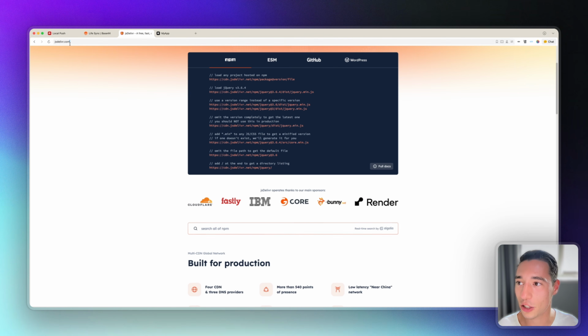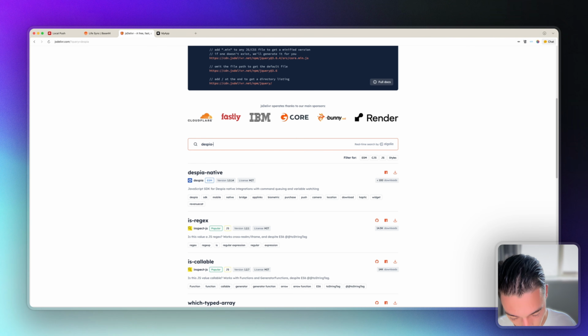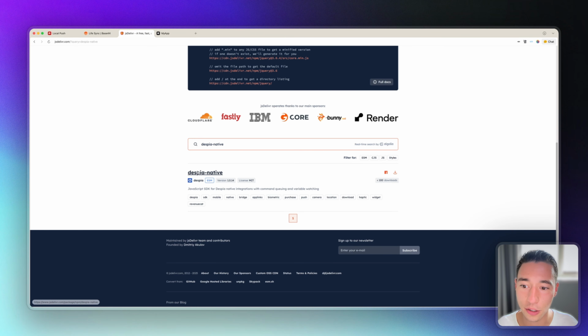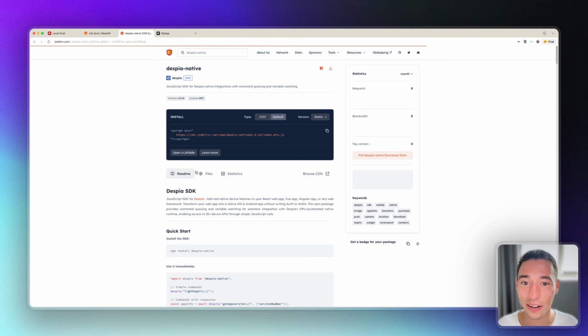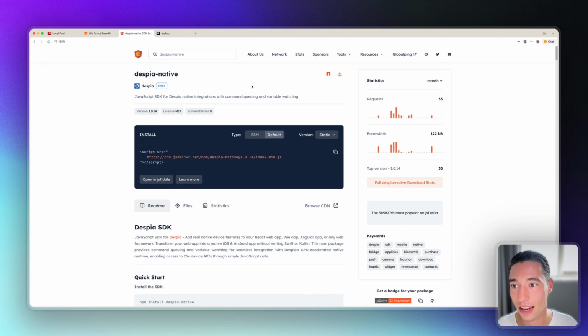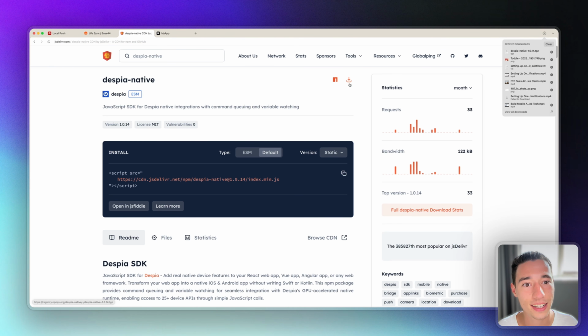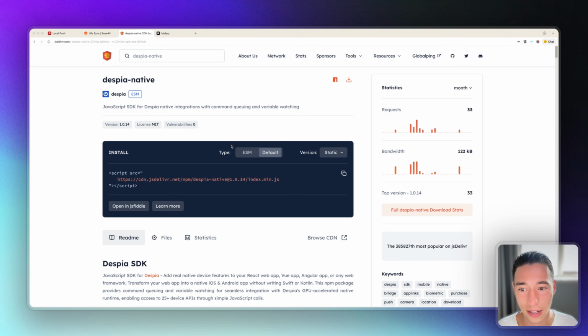So we're now on JSDelivr.com. And now I'm just going to look for Despia native, right? I'm going to just now click on here. And now, as you can see, this Despia native package is available through a link. So I can go on ESM and I can go on default, right? Let's just take the default. We don't need ESM. And I can also download the file. You see this download here? And I can get the Despia native zip file inside of here with the entire thing. But I want the bundled down version.